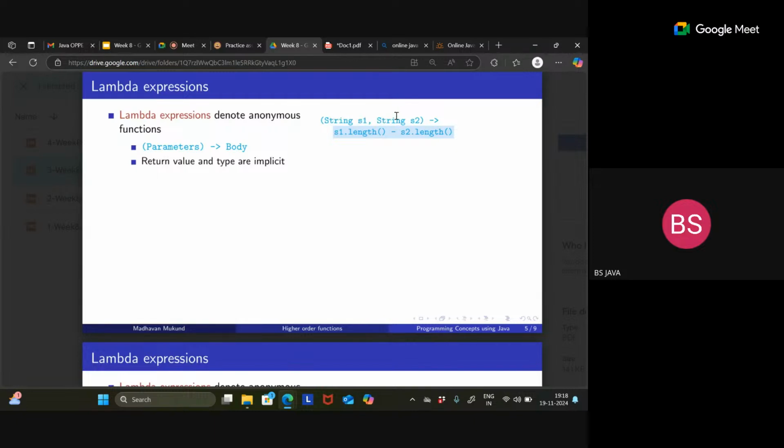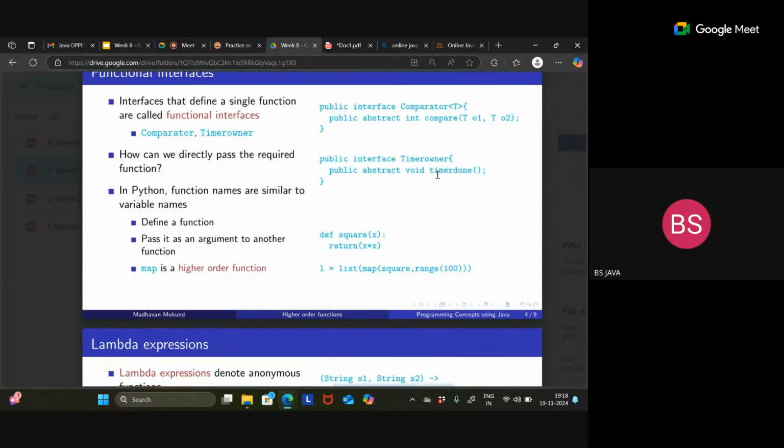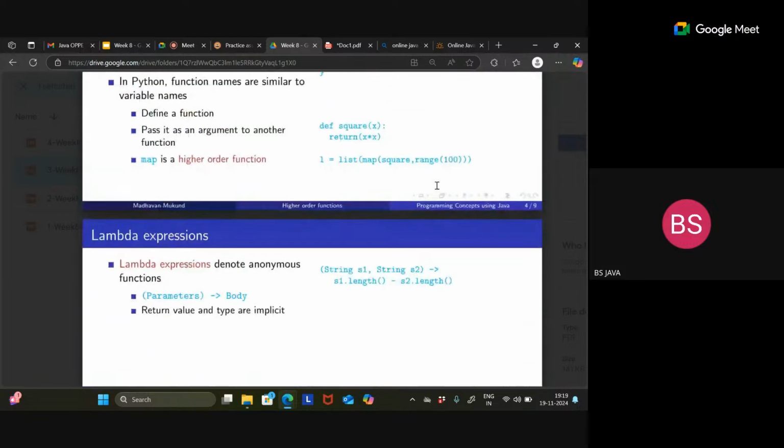Here the strings s1, s2, this function is for the comparator. Comparator is a functional interface that has only one abstract method. If you have functional interfaces, you can define the compare method by using lambda expressions instead of creating an object, implementing that comparator interface and then defining the method. You can just use lambda expressions if you have a functional interface, instead of implementing the interface.